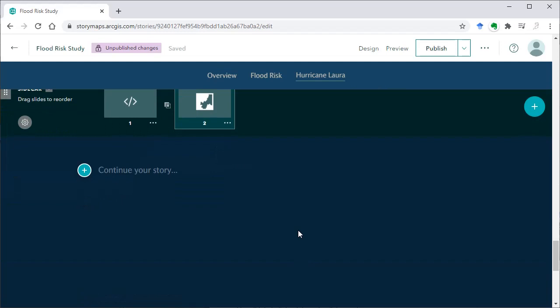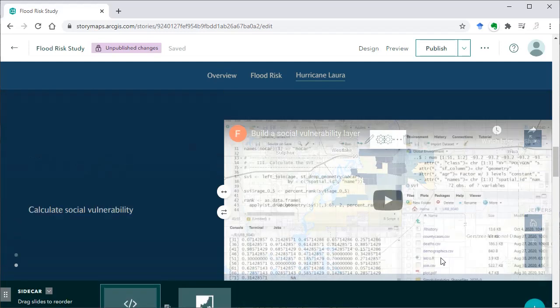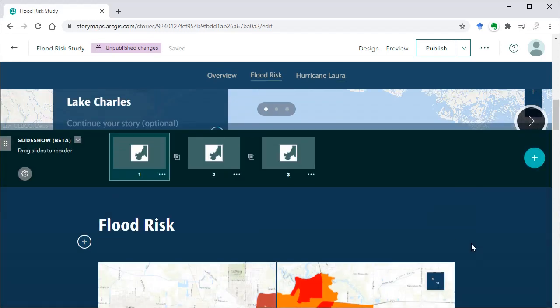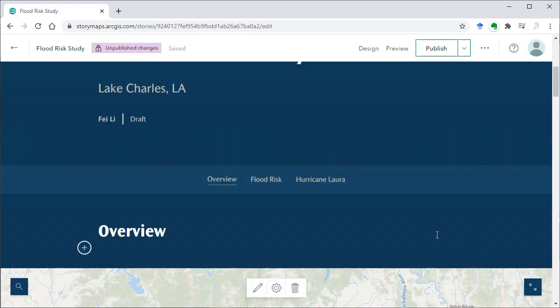Okay, next let's see a map tour. Let's say I want to provide a bit more context of Lake Charles, because a lot of my audience probably never been there. I can include a map tour showing a list of the major landmarks in the city. Maybe I want to show the historic buildings and districts that are particularly vulnerable to flood, or maybe the locations that suffered the most damage after the hurricane.